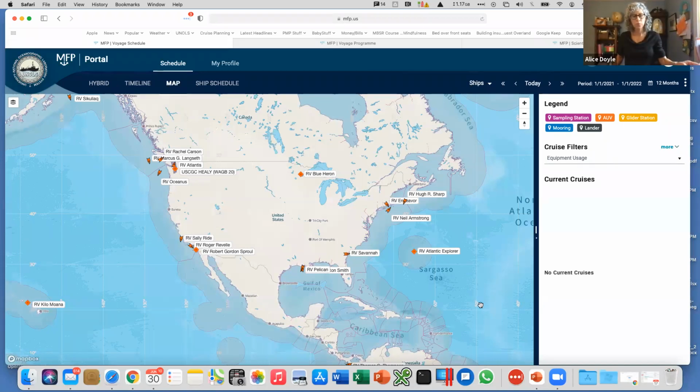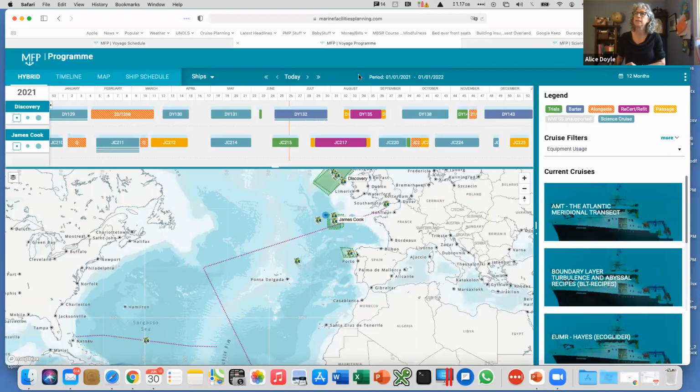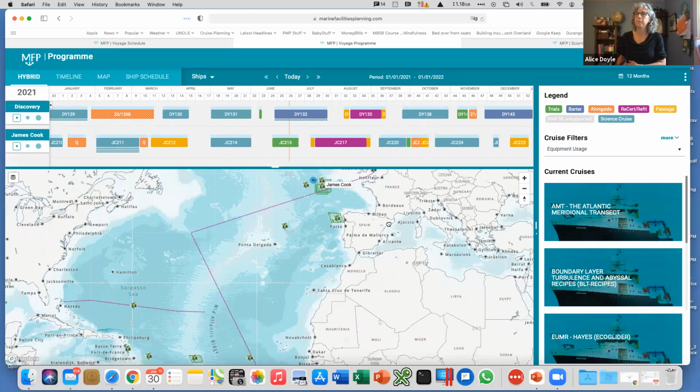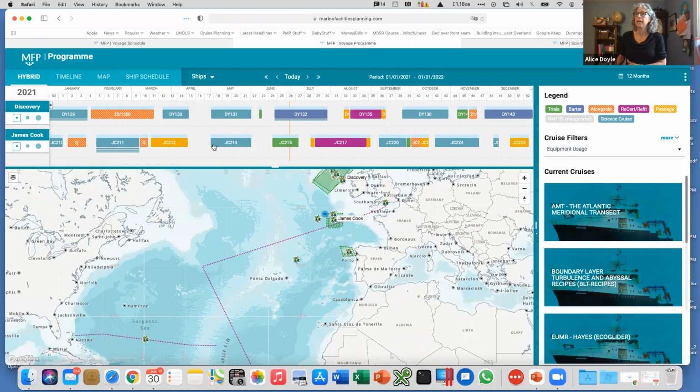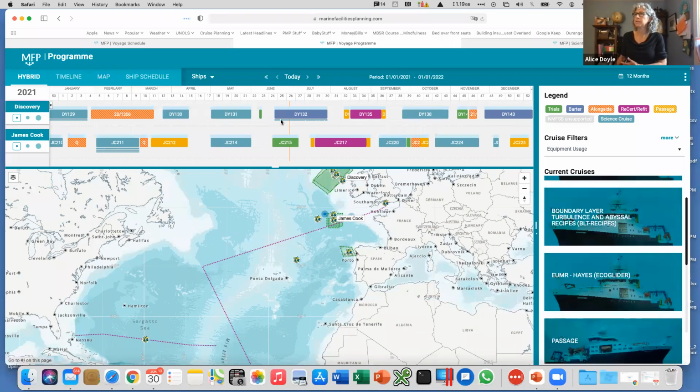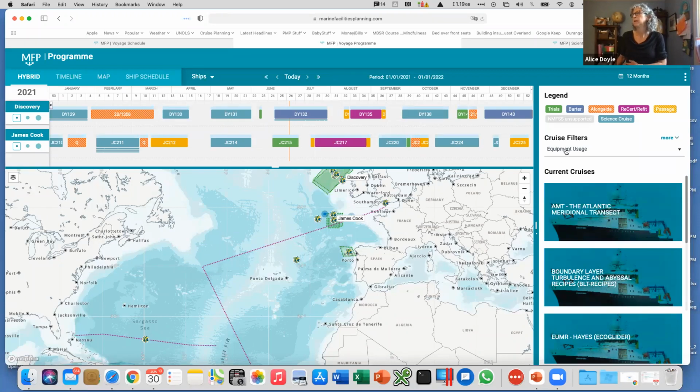I want to show you what we're going towards. This is the UK system. It's actually the Euro system. This is where their schedules are across the top, and the projects that are on these schedules are on the map below. Again, you can choose the ships. And a neat thing is that over here, it shows the current cruises in this view.